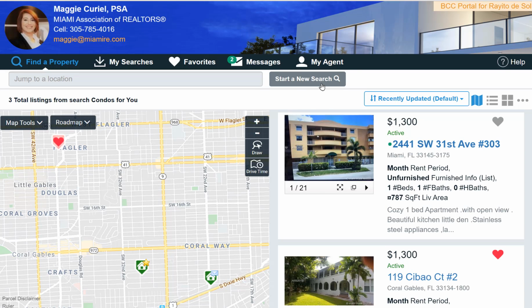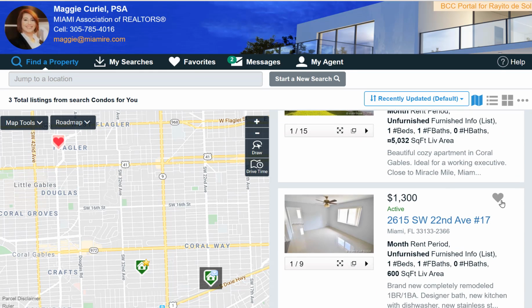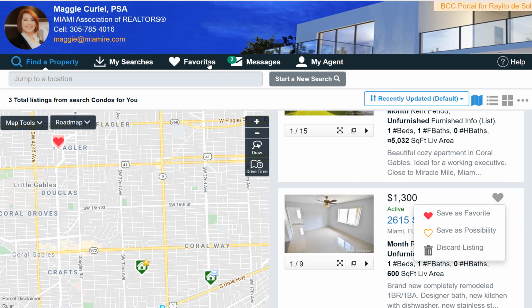So they can actually run their own searches. They can save those searches and they would be stored where it says My Searches. They can also categorize the properties. So these are the listings that I sent on the right-hand side, and each listing has a heart. They click on the heart and they can save it as a favorite, save it as a possibility, and they can discard the listing. Whatever they do with these listings, they would see it under favorites. So they would see everything they favorited, everything they have categorized as a possibility, or everything they've discarded.